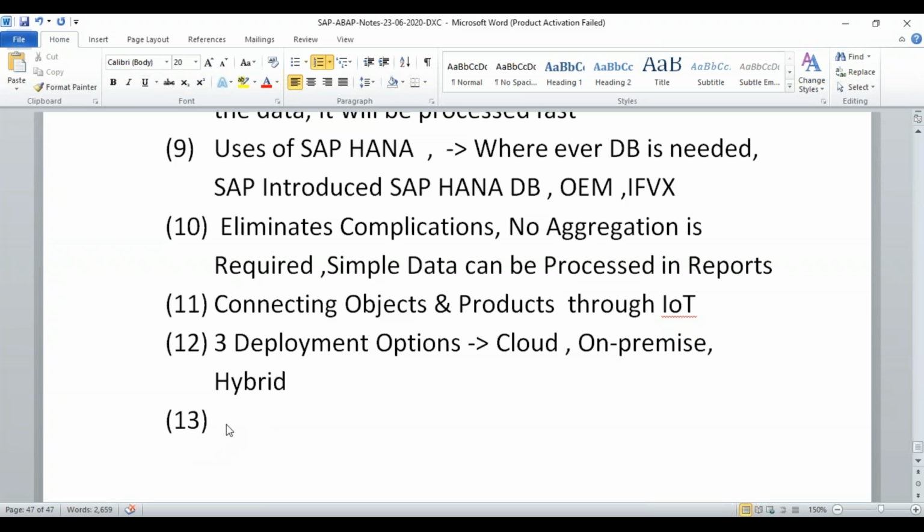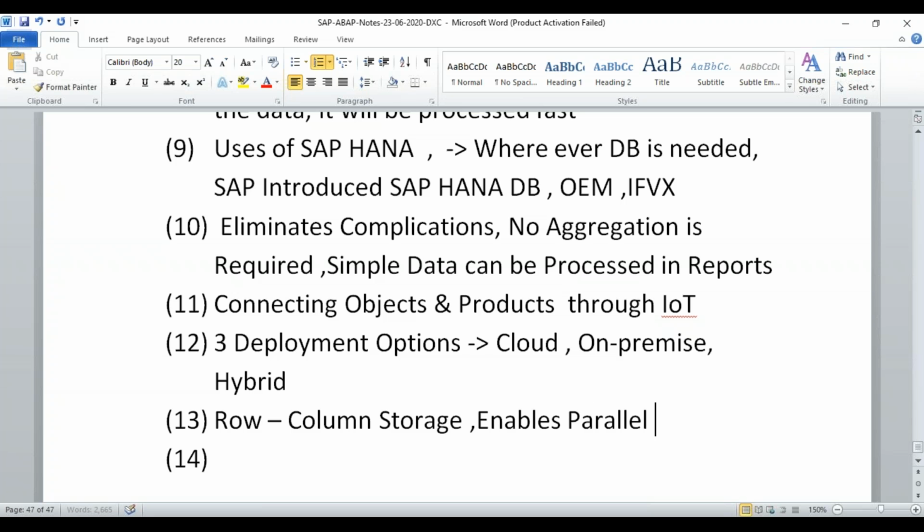One more advantage of SAP HANA is it allows the data to be stored and processed both in columns as well as rows in the database. Therefore, the operations can be parallelly processed. Since the operations are parallelly processed, the speed of the operations is increased. This is one of the advantages. Okay. This parallel processing. Okay. Next.